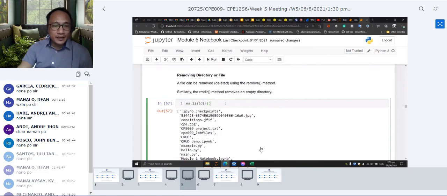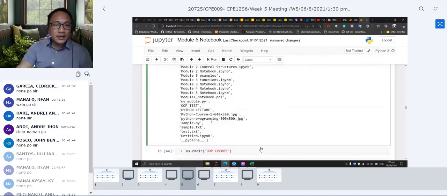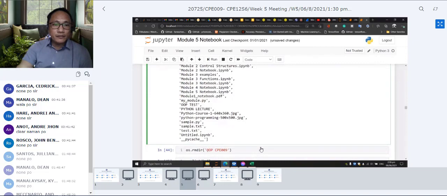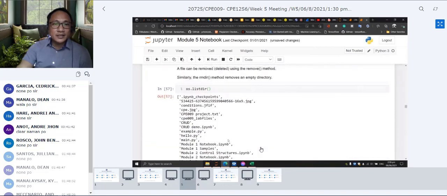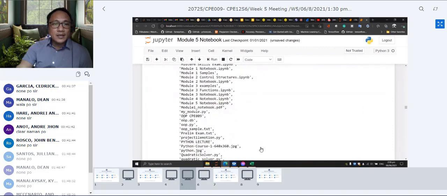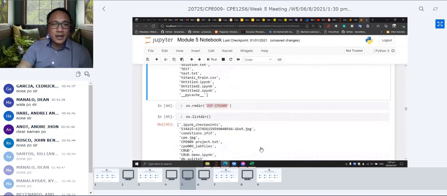All right. You can also remove a directory or file, meaning you can delete a file or a folder from the directory. For example, here, these are the list of the directory. You can see here the OOP CPE009, and this is not a file, this is a folder, and I would like to delete that by using rmdir. Okay, rm means remove the directory.